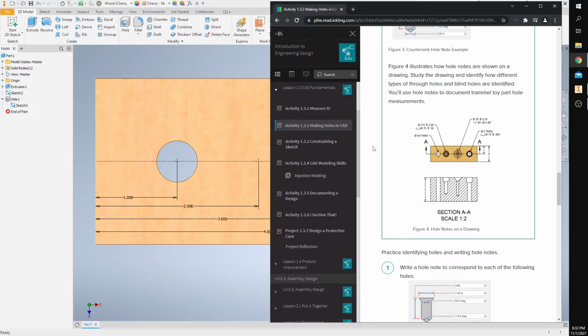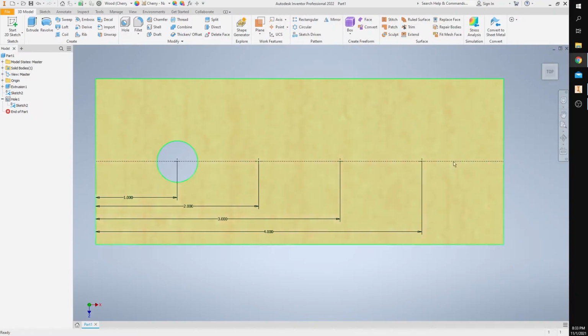All right, so hole number 2 has a diameter of 0.375 and has a depth of 2 inches. It has a counterbore of 0.75 and the depth of the counterbore is 0.50. So let's go ahead and work on that second hole.